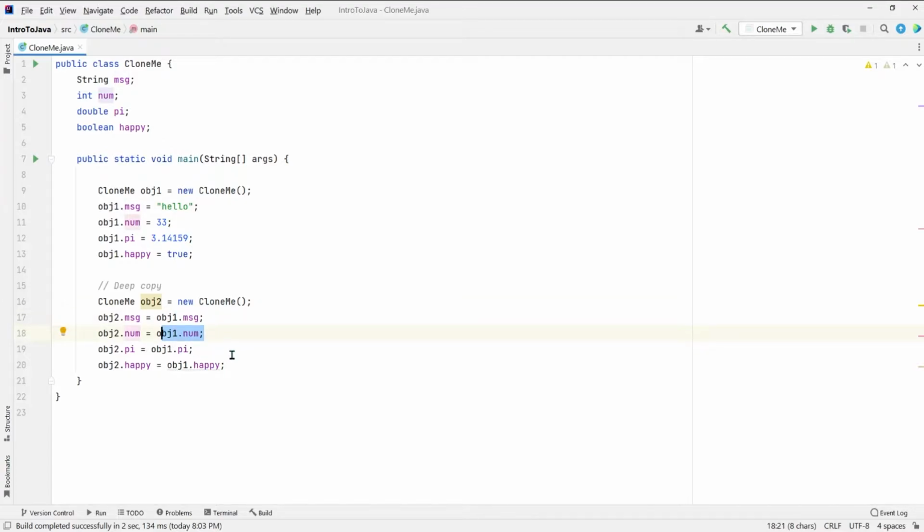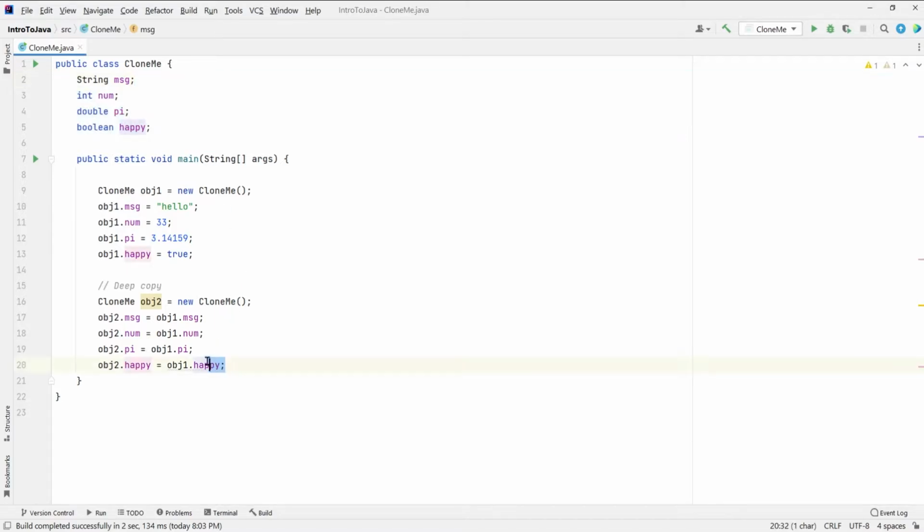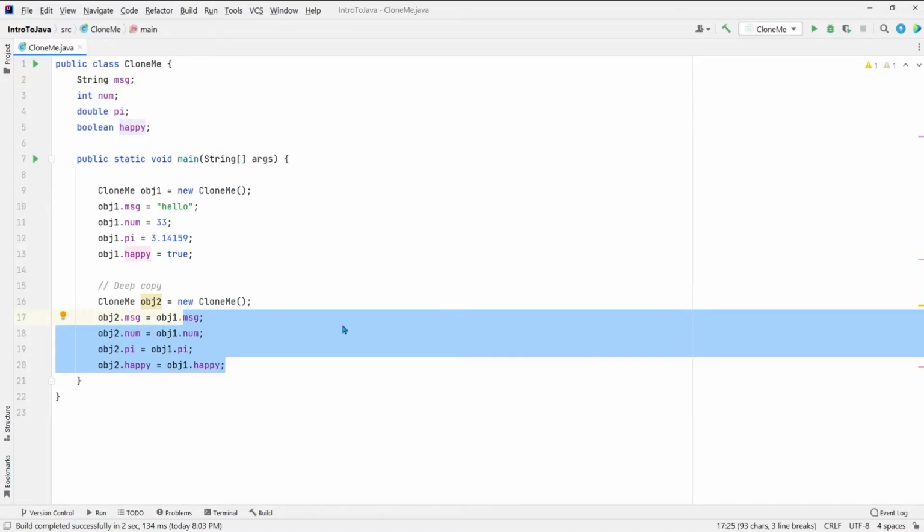The main drawback to this is that this process can be very tedious. In this example, we only have 4 fields, but let's suppose that you had dozens of these fields. So you would have to copy these one at a time here. That's why this process is not very efficient. Let's now take a look at another way of copying or cloning an object.